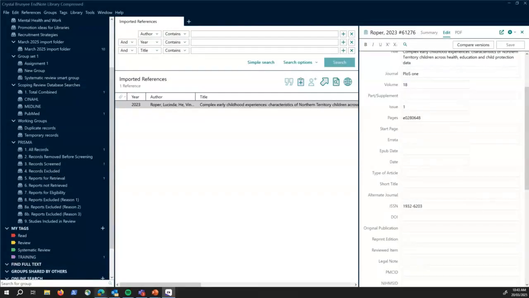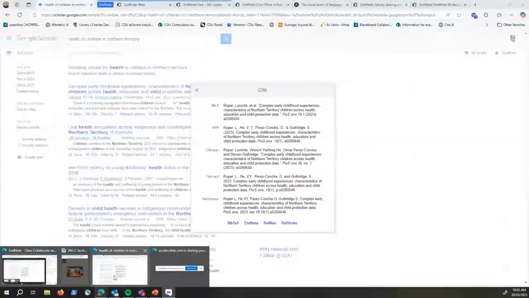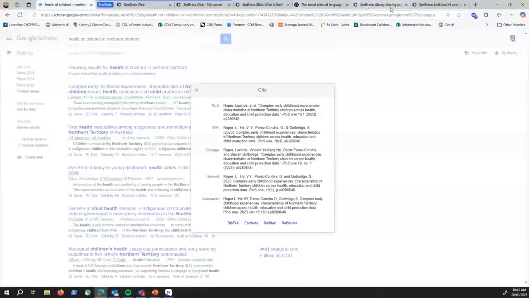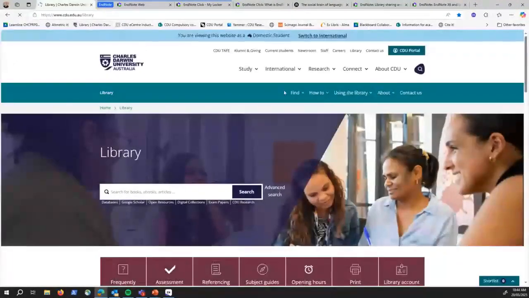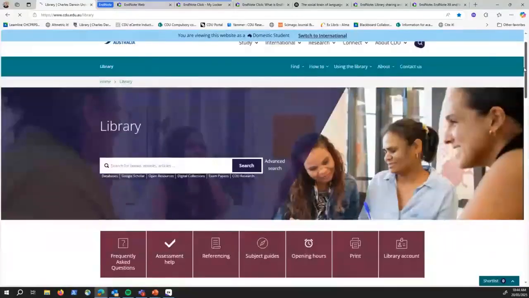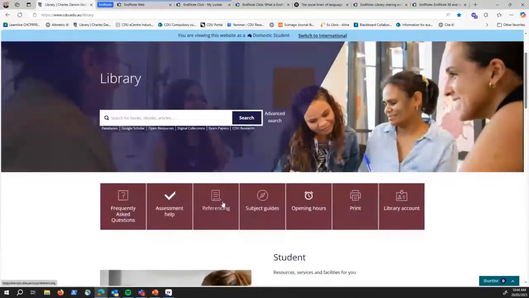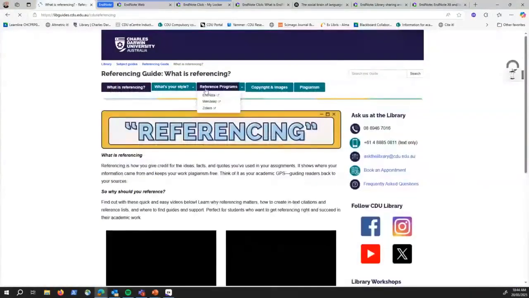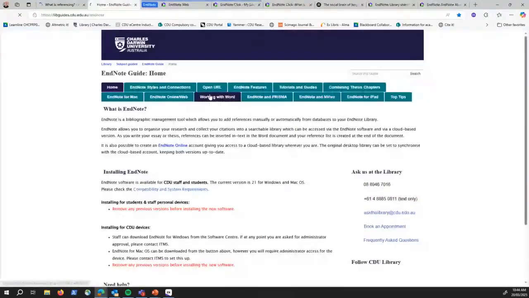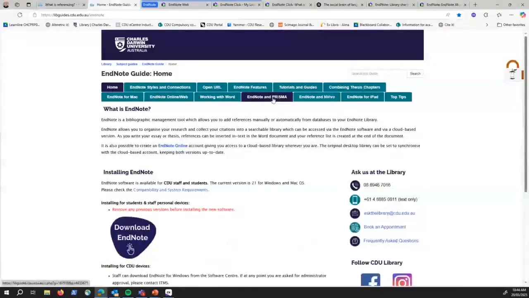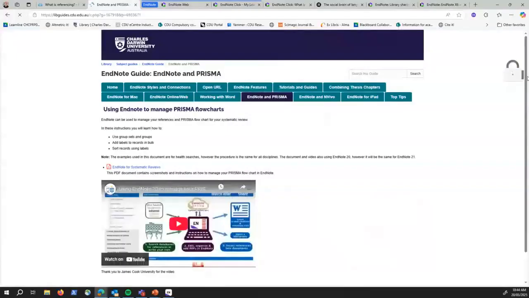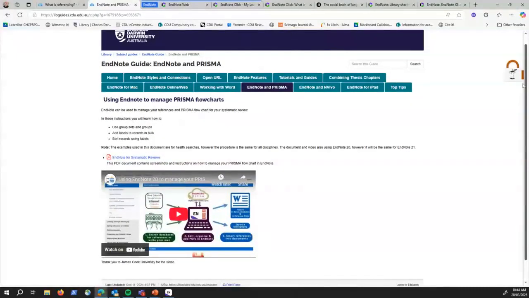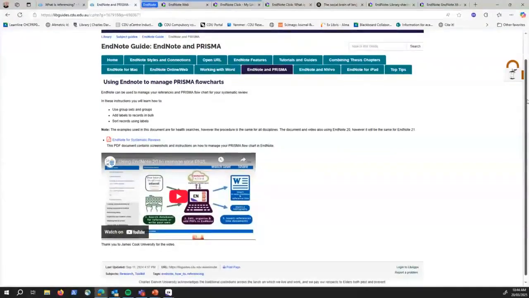So you can do that if you go onto the library website. Let me see, I was on here. We go to the library website. You can find the EndNote subject guide under referencing and referencing programs. And then that video is here under EndNote and Prisma. This is a great page to, if that is something you will be doing, I recommend watching this video.